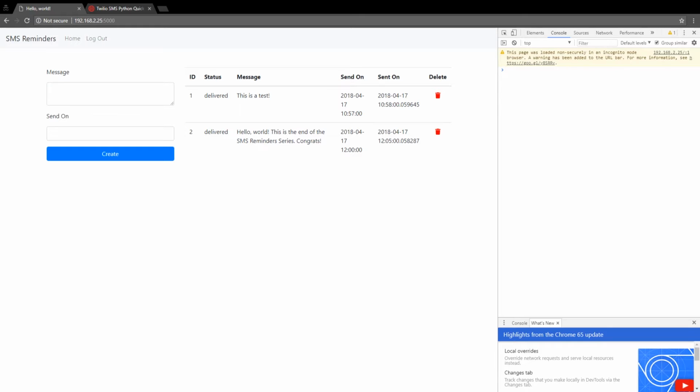So what I've done is I've just snapped it as an image off my phone and made it available here for us to take a look at. So let's just, okay, there you go. So you can see, hello world, this is the end of the SMS Reminders series. Congrats. So the text message sent successfully. It used our Twilio API appropriately. All our credentials are good, and it looks like it works.